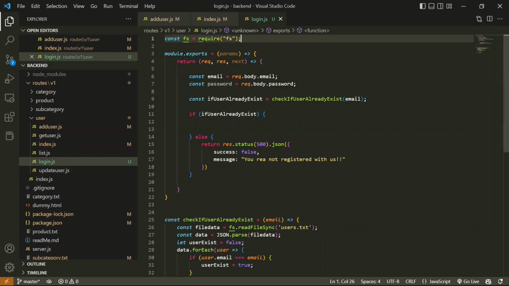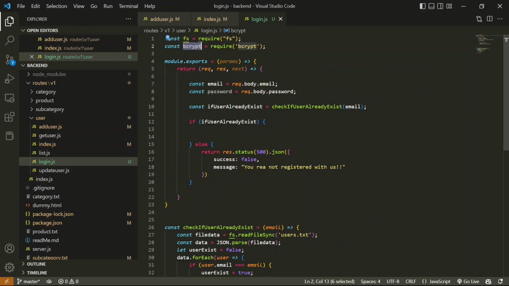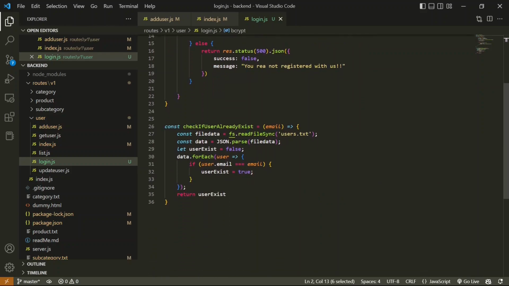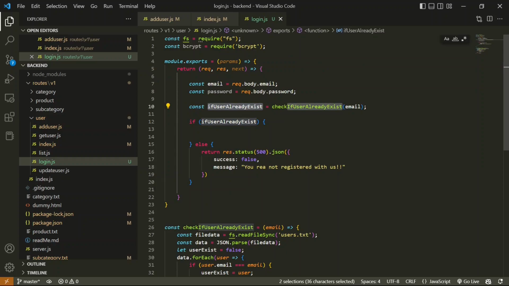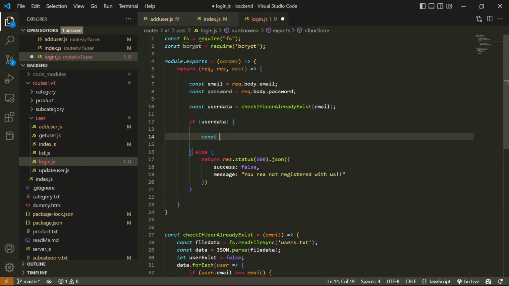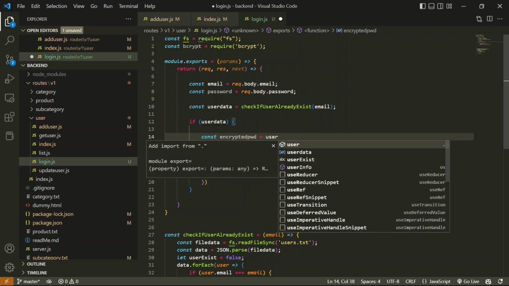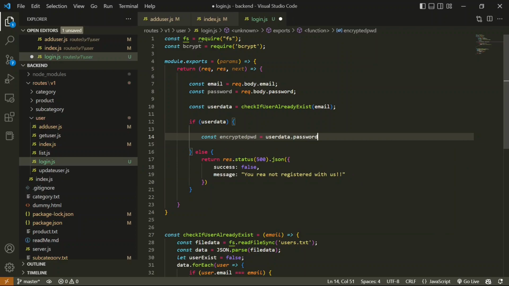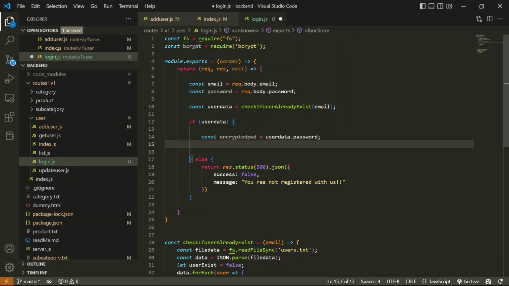Let's do that. So first we have to require Bcrypt, and now we have to make a small change. Instead of returning this false, we are going to return the user data itself. Then this will become our user data, right? So let's say this is user data. And now we have to get the encrypted password, right? So the encrypted password is equal to userData.password, right? The password which is stored in our data is the encrypted one.